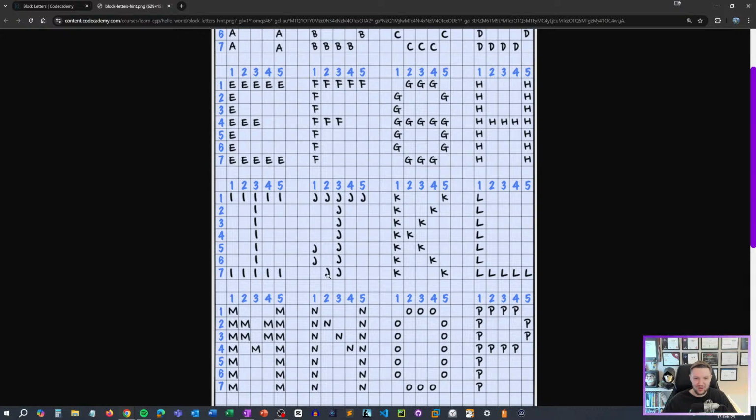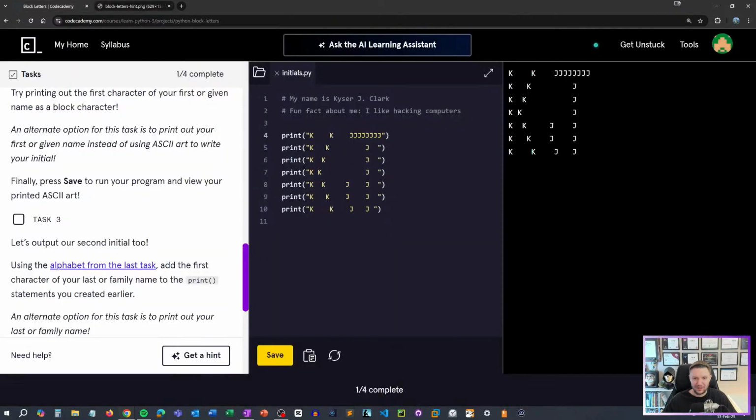See, this grid is cool and all, but this does not match up at all. Okay, I need to remove one of these spaces and add one here. And then remove this here. Maybe that's a little bit better. Maybe if I added a second J here? Yeah, that's a lot better. I think it's good enough. It ain't that serious.